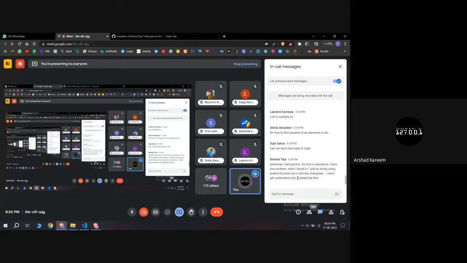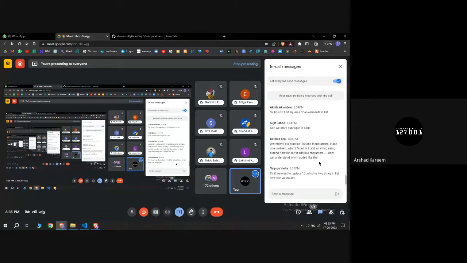How to find the squares of elements inside a list? For that, we need to discuss the concept of loops. Today, it is not possible to teach that. We will discuss that in upcoming dates. Someone is asking, can we store a subtuple in a tuple? Of course, we can store a subtuple. I will show that. So Teja is asking, okay Teja, it's great that you are practicing. I will explain to you what happened with you now.